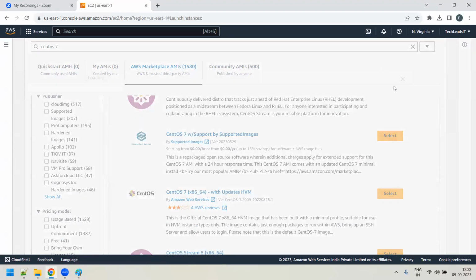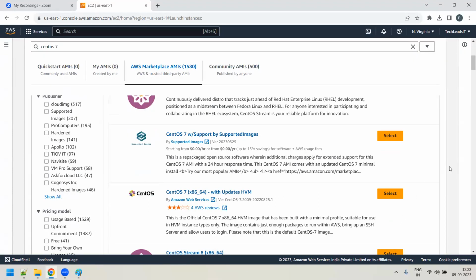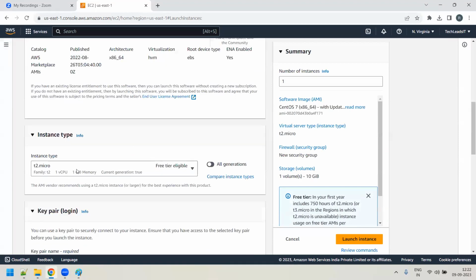Select this CentOS. It will charge me for 0.12 per hour. That's fine. So you have a pricing for that. It is not on the free tier, so you have to pay the money. So I'll select that. Once you select that, I'll go with my t2.micro.